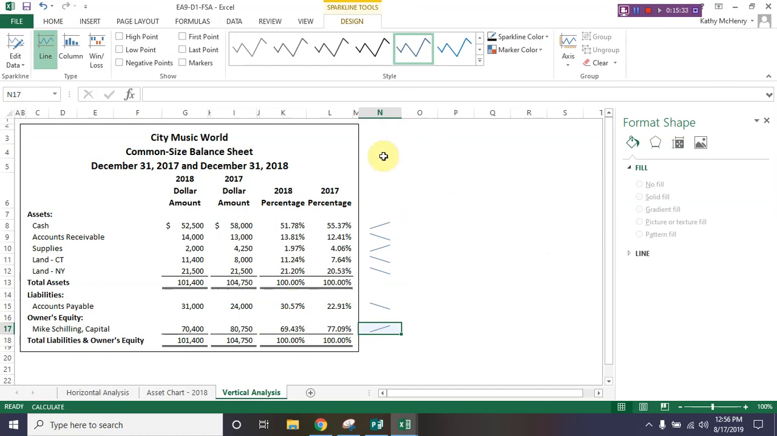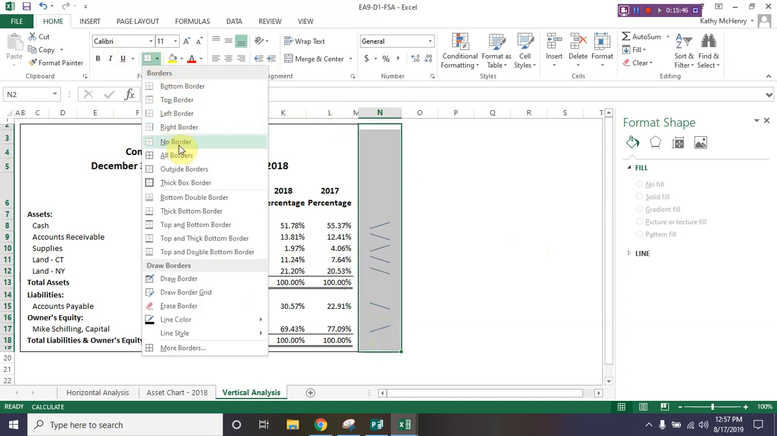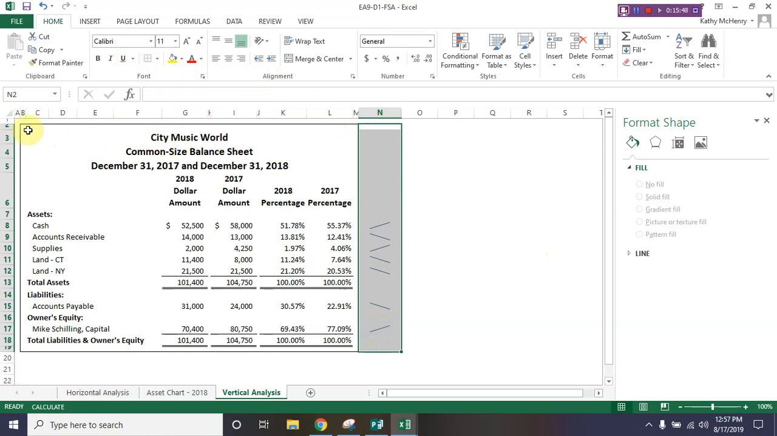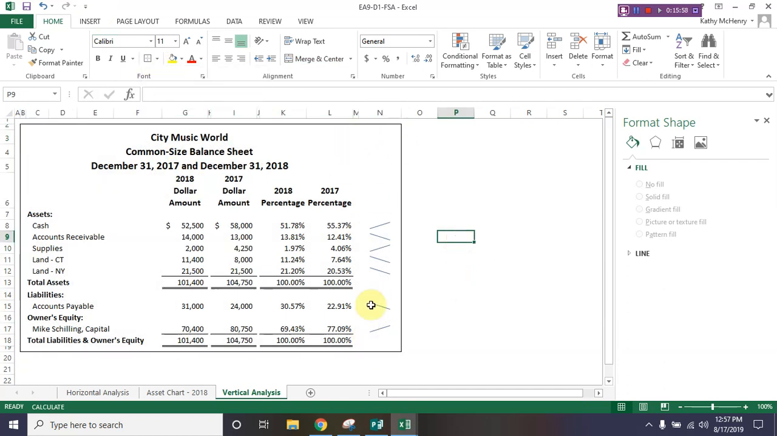Okay. So now we have these sparklines, but they're kind of outside of our outside border here. So we're going to choose all of N, from N2 down to N19, and go to your border button and take out the border. So say no border. And then you're going to click and drag from B2 to N19, and then put your outside border on it, just so that border goes all the way around and includes those sparklines.